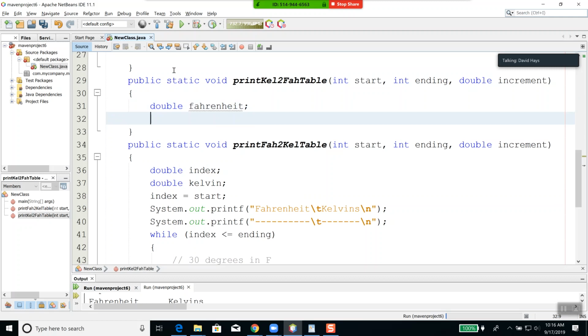So declare that. I'm going to have my for loop here. And I think I can put a double here. I may be confusing this with another programming language. For double x equals start. That's my starting value. Continue while x is less than or equal to my ending value. And then x is equal to x plus increment.